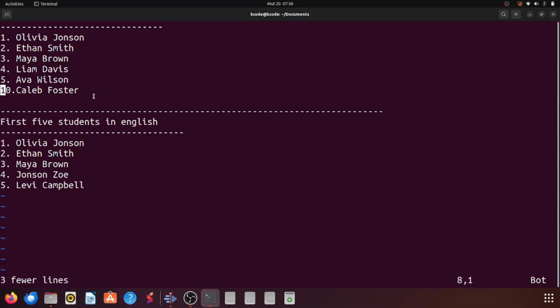Let's see how to delete text depending on the location of the cursor. To do that, we need to put the cursor where we want to delete the text from. To delete text after the cursor to the end of the line, we use D and the $ sign. Let's say I want to delete everything behind the cursor. I will use D and the $ sign to delete the name Foster. As you can see, it was deleted.